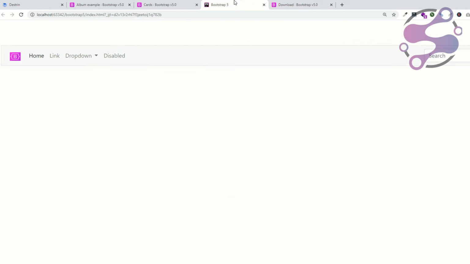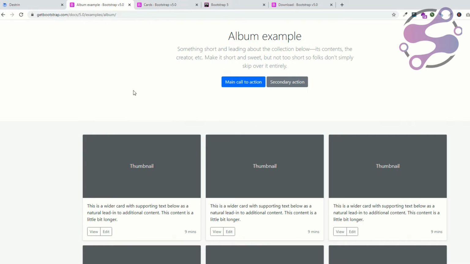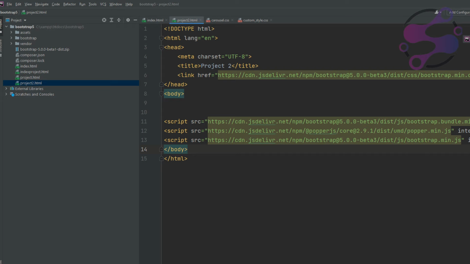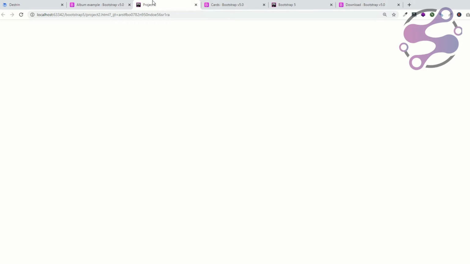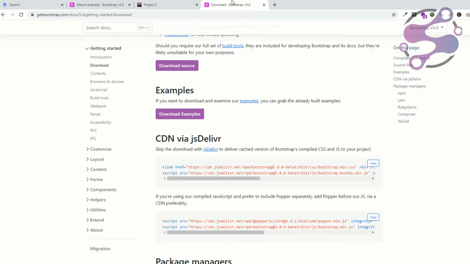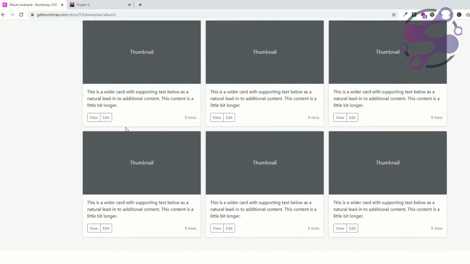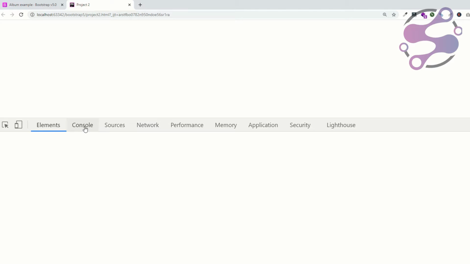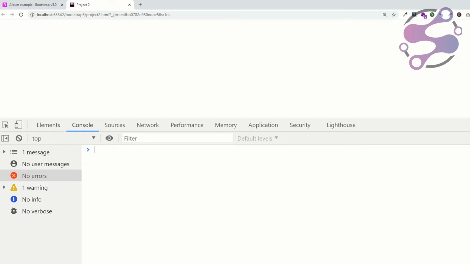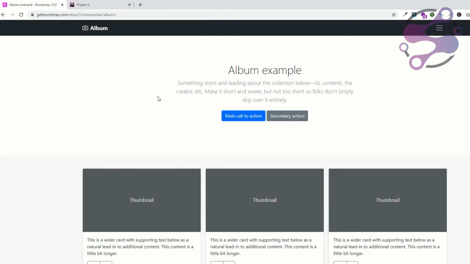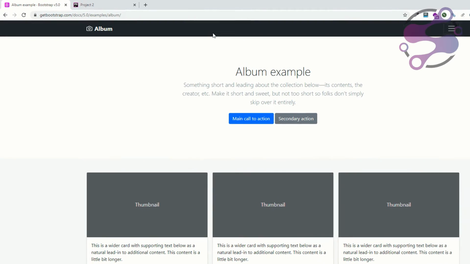Fine. Now for the second part, I'm going to open this one so you guys can understand. Now I'm going to close this one, and this one, and this one. So this is the theme we are going to create, and this is your project. Right click, inspect element, console. As you can see, everything is working fine. That means you have successfully attached Bootstrap. It's working fine. Now you need the navigation bar.